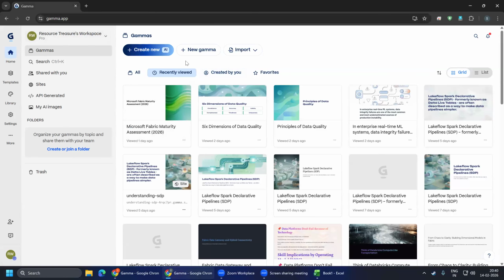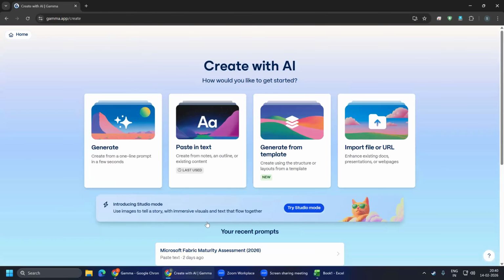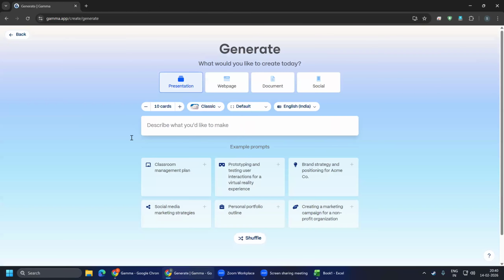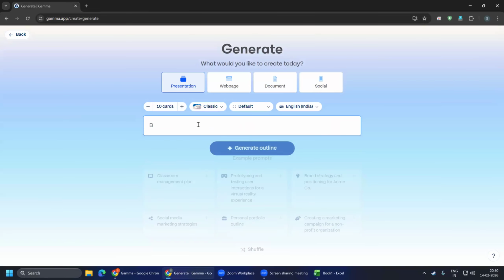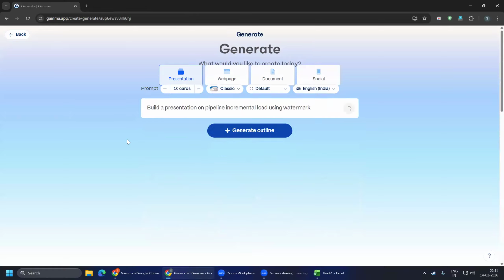So what you can do is, let's say if you want to create a presentation, you say create new with AI, and let's say generate. And here I'll say build a presentation on pipeline incremental load using watermark. Let's say I just type something, okay, and I'll say generate outline.